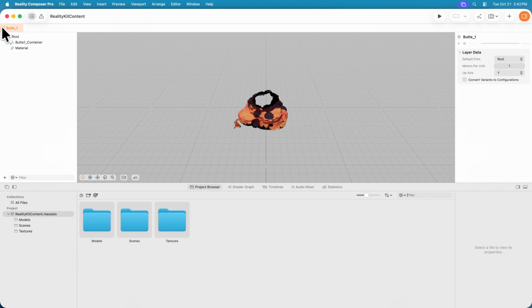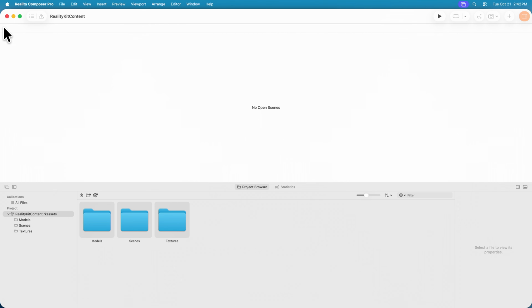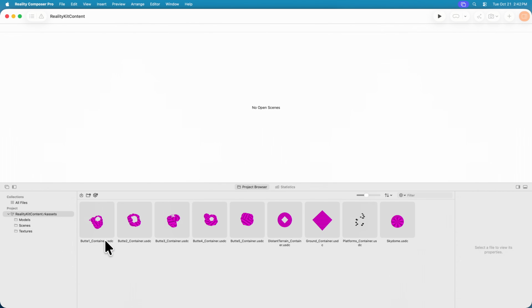I'm just going to quickly close this tab so we can start from a fresh canvas. So here we have Reality Composer Pro open in front of us. We don't have any scenes open yet, so we can change that. I'm going to go to the Models folder. Here we have our source assets in our project. And you'll notice they're all pink. They're pink and striped. That means they're missing textures. This pink striped color means they don't have a material yet applied.